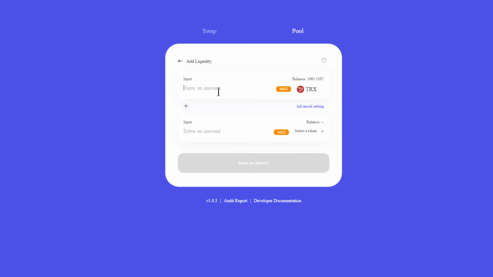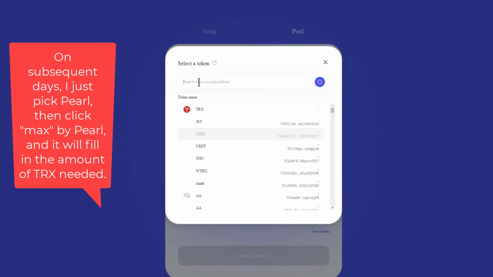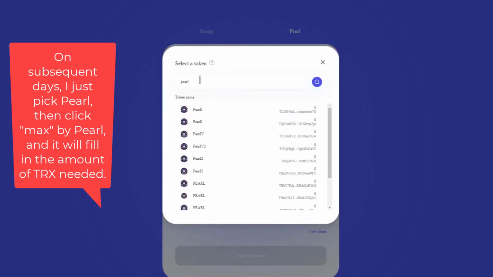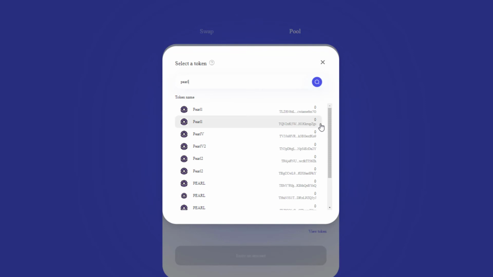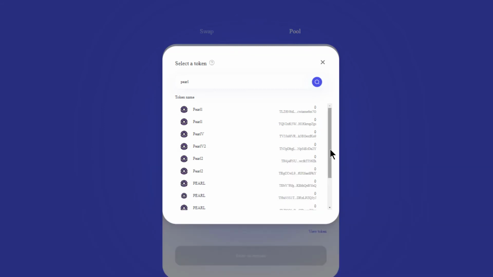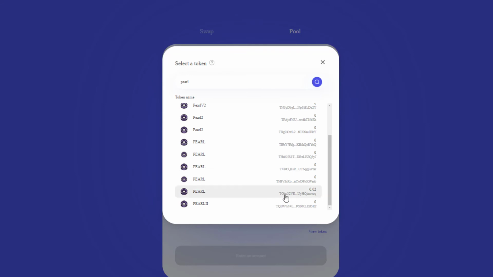or something like that. So remember we were using like 1900, and then here I have to select my token again. Now if I type Pearl, it should come up. Search. And now we're looking for that one we had before. So remember this little contract address here, TGBU, ends with the Q. Actually it should be the only one that I have any funds in. See right here, I don't have any of these other coins.